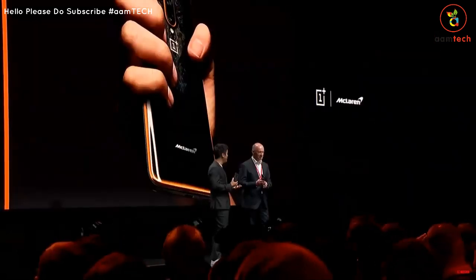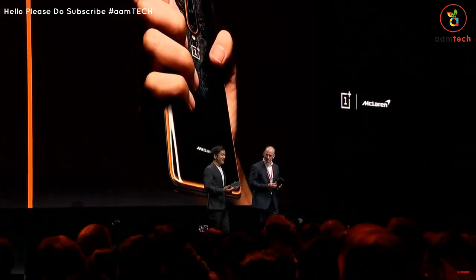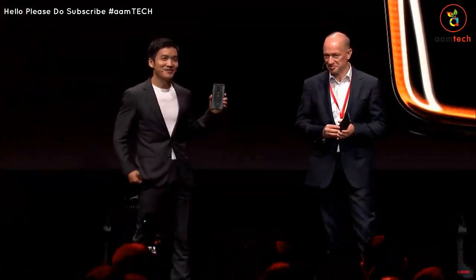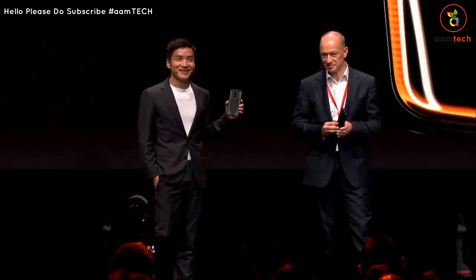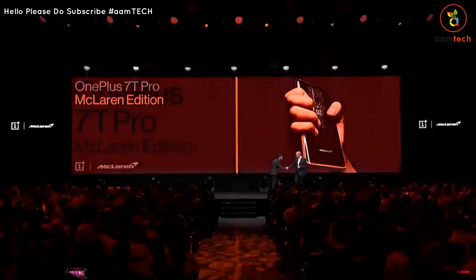So, OnePlus has always focused on fast and smooth, and this partnership has taken it to another level. We're proud of this partnership and the opportunity to work together in pushing the image of the design, performance, and the technology. We have learned a lot from each other, and our shared spirit lives in this product. Now I'd like to invite my friend and partner Mike to tell you more about the McLaren Edition. Thank you. Cheers, Pete. Thank you.